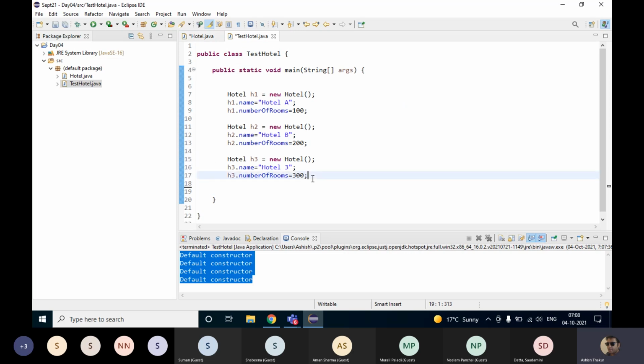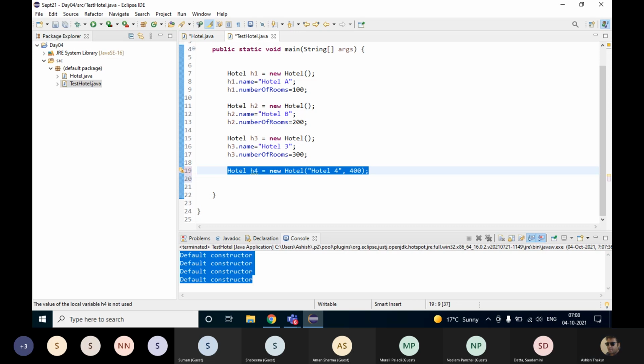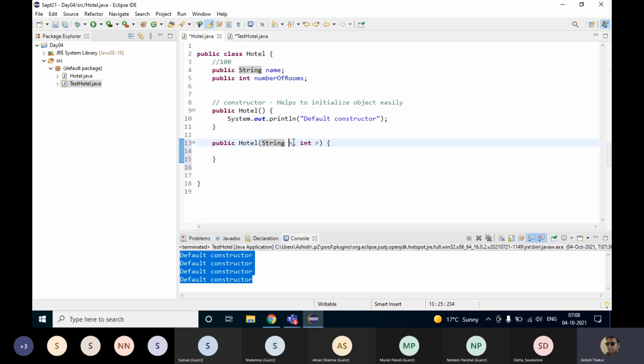When we create the object, we can create the object like this. On the fly, we can give the name and the number of rooms. The name will go out here in N and number of rooms will go in R. And inside the constructor, you can write name equals N and number of rooms equals R.